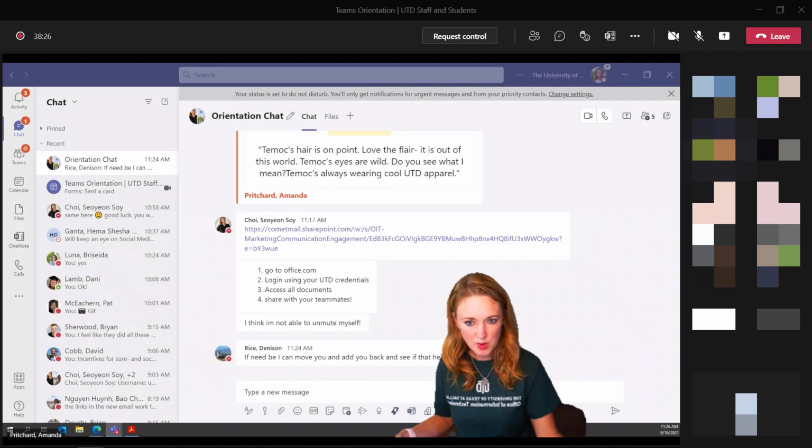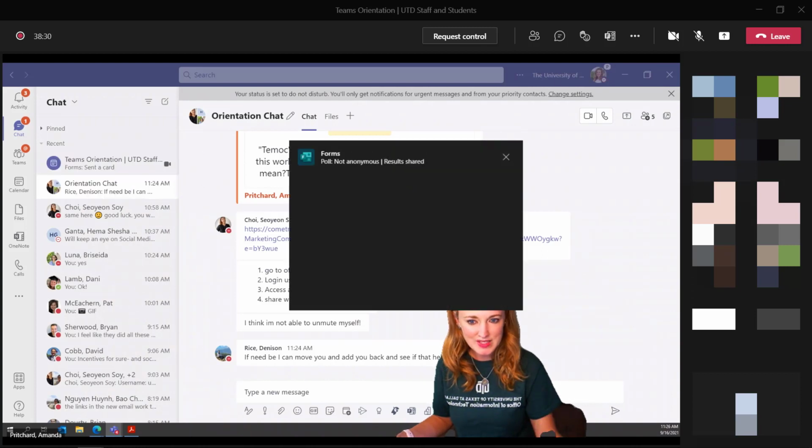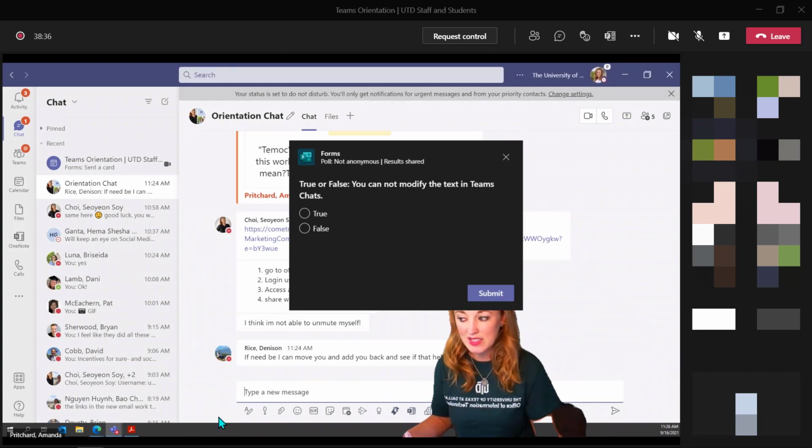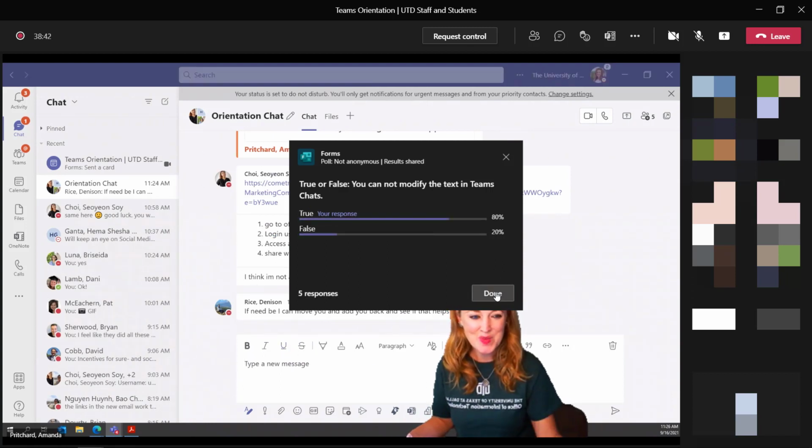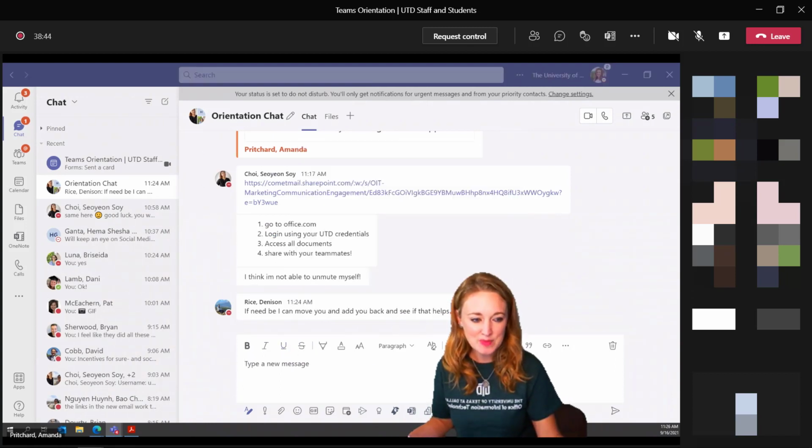Okay, I'm going to launch one more poll real quick. We went over this a little bit when we were talking about the Teams chats and putting in the text down here. So I'm giving you a little bit of a hint here. But my question is, true or false, you cannot modify the text in Teams chats. Let's see what people say. Is it true or false? You cannot modify.